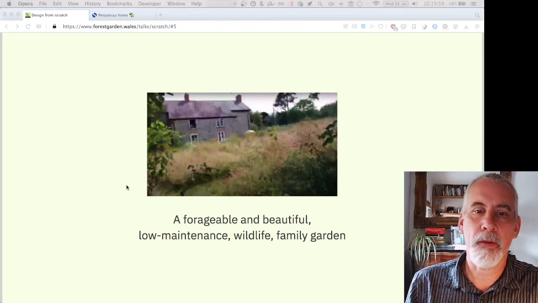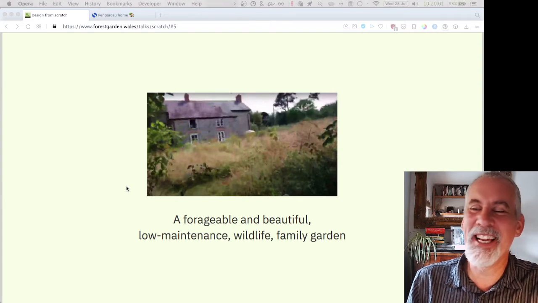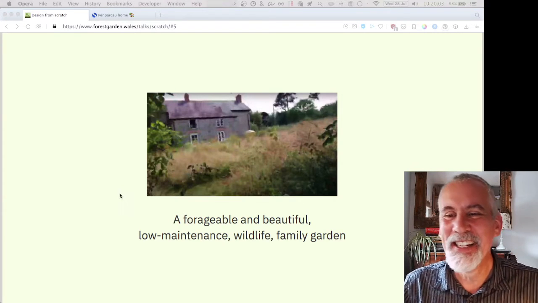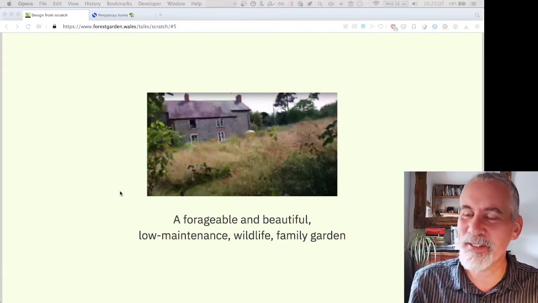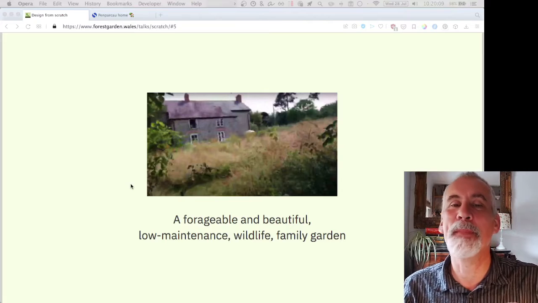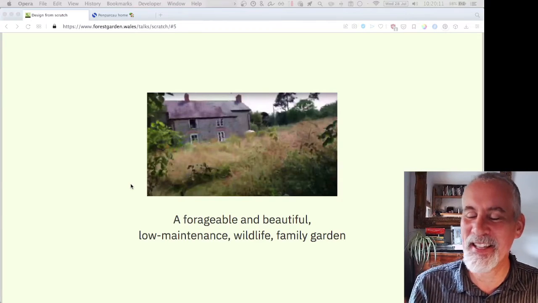I hope Annette kind of agrees with what I've said. She might be there going, no, that's not what I want at all. I want clipped box hedges and very formal French style. But hopefully, yes, this is just getting the idea.